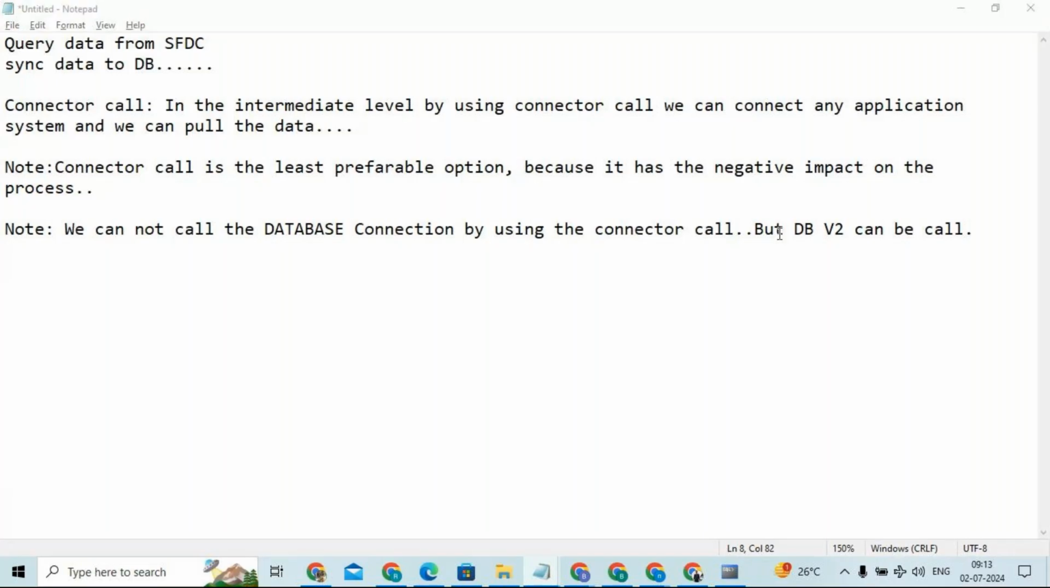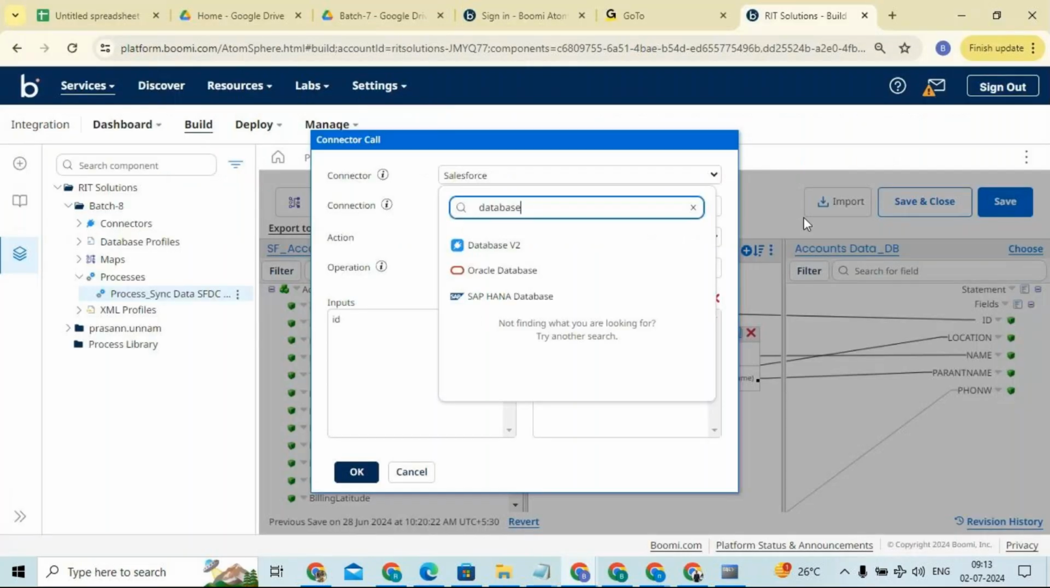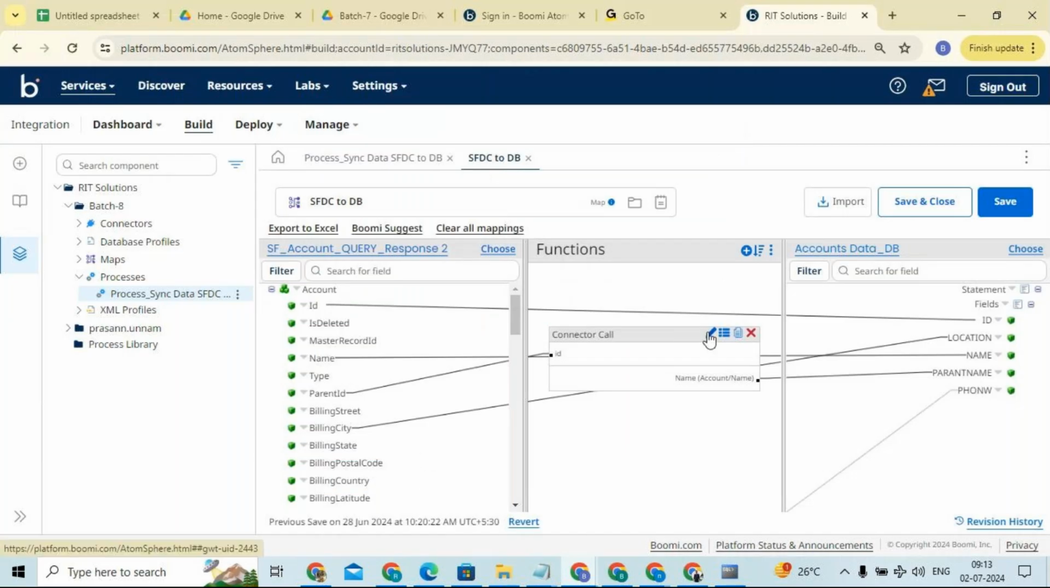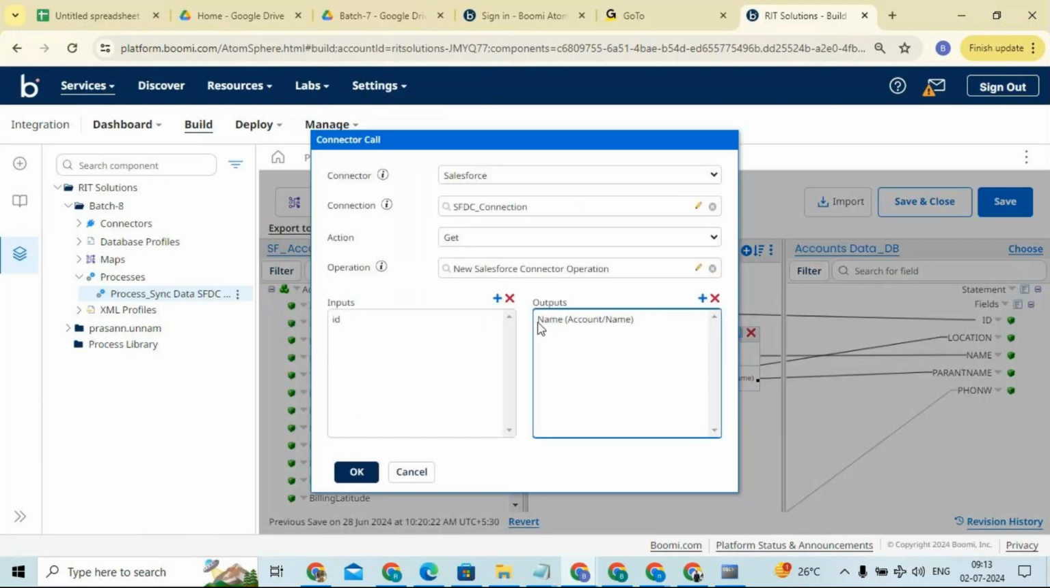Okay, so now here, what is the input here? ID. So by using ID, what we are getting? Account name. Parent name. We are passing id as an input parameter. By using this id, we are calling the name as an output.